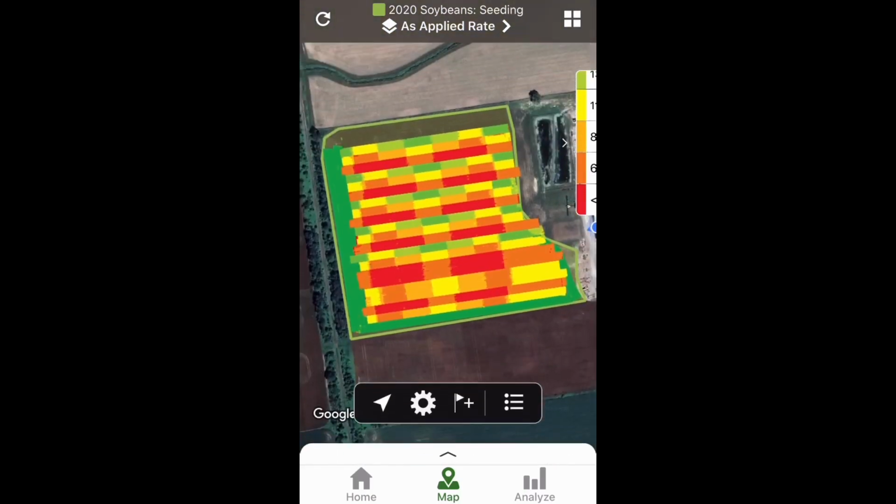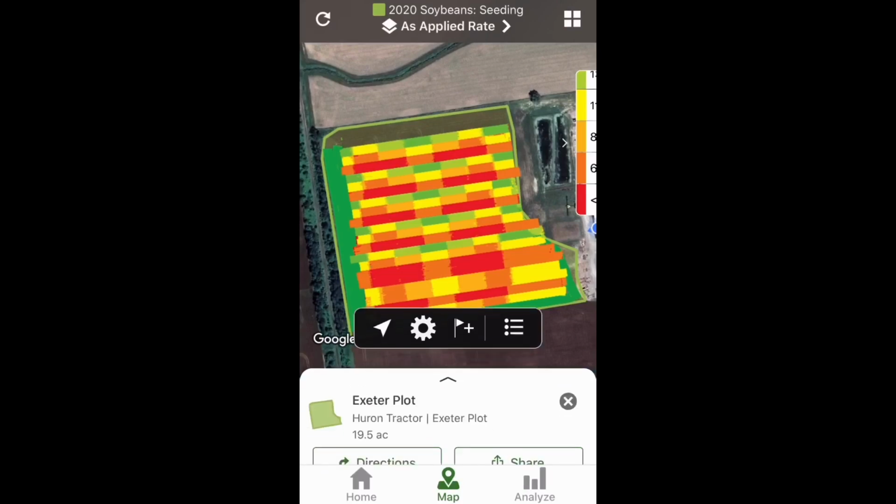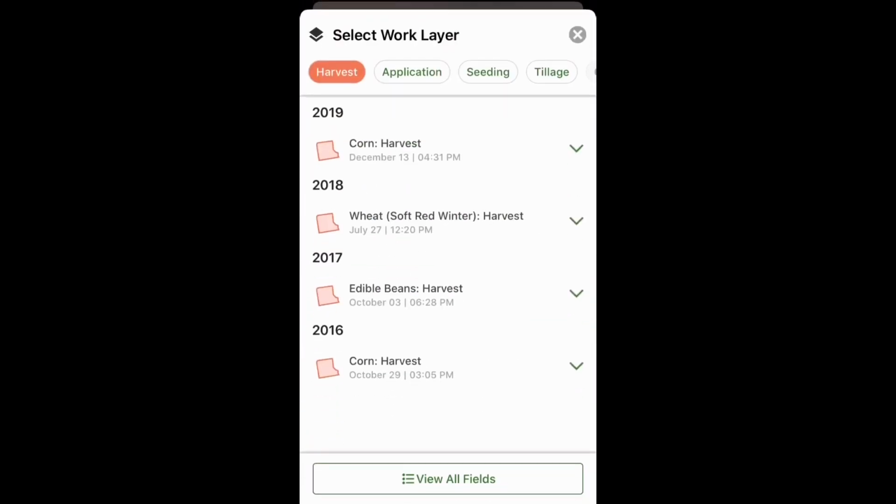And then also in this field, if you click on the top there, we can see a variety of different coverage maps there. So since this is our virtual combine clinic, why don't we check out the harvest layer from last year for that corn plot. So we click on as applied rate there at the top of the map, it will open up a variety of different things here. So we can see here, and we can select different work layers here.